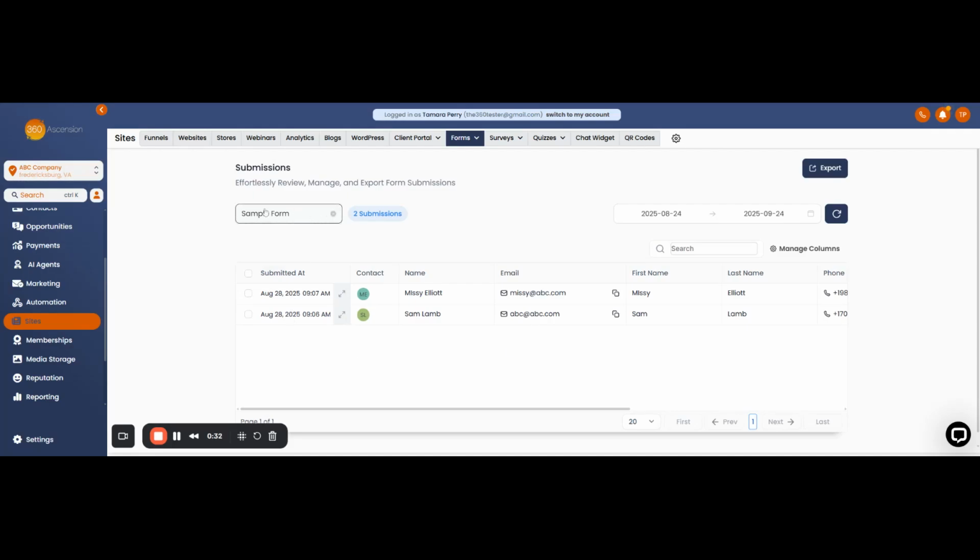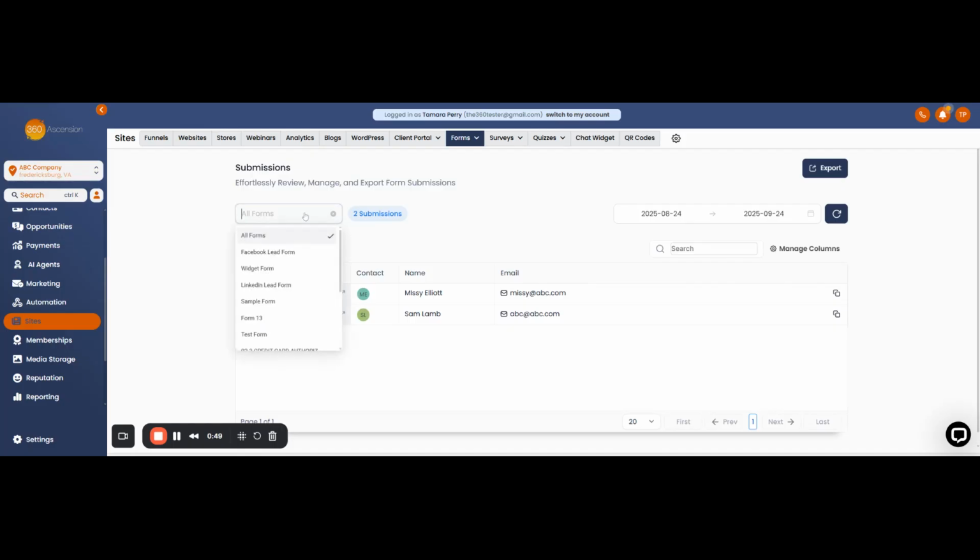You can even click on the drop down here that says submissions, and then there's all of the different types of forms in this list of all the forms that you have created inside of your account. So you can click on all forms, you'll see all forms that have been filled out, and then you can see ones pertaining to specific forms.